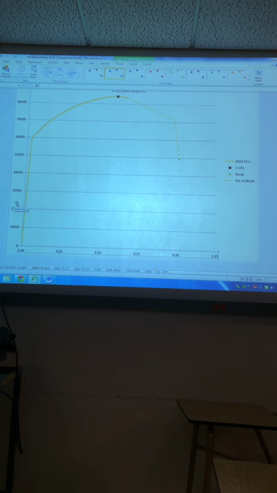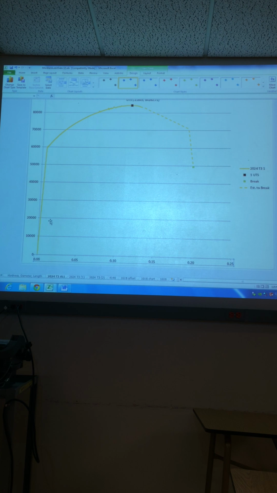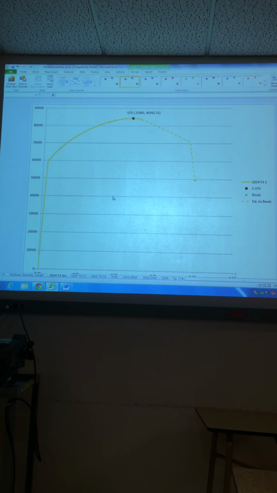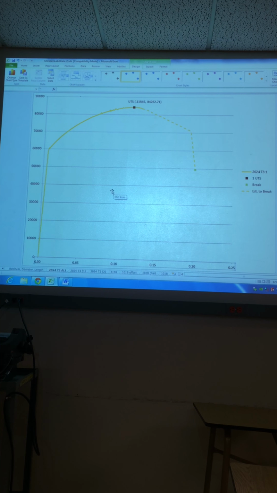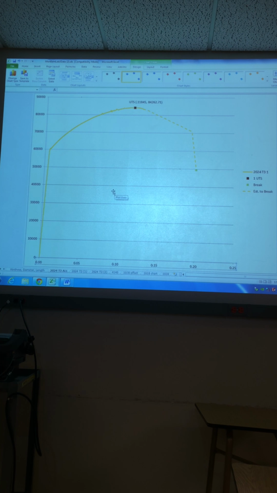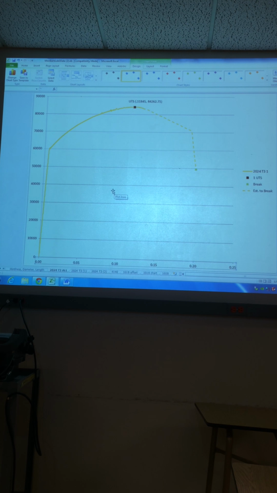Okay? So then the next step would be to add the second graph and add all your other graphs if you were doing the complete stress strain curve where you have everything on the same graph. Okay, so that'll conclude the first part.